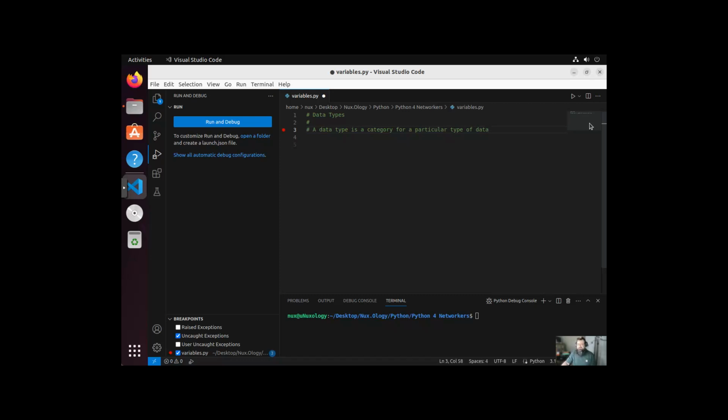So, data types. A data type is a category for a particular type of data. What in the hell am I talking about? Think about it as categories, right? We have trucks, we have cars. Those could be categories, different categories of automobiles. Well, the same is true for any programming language. We have string data, which is basically an ordered sequence of characters. What do I mean by that?